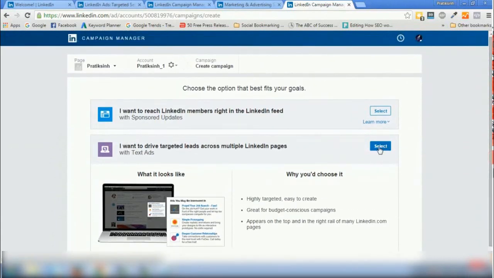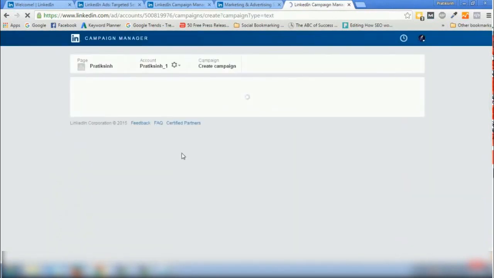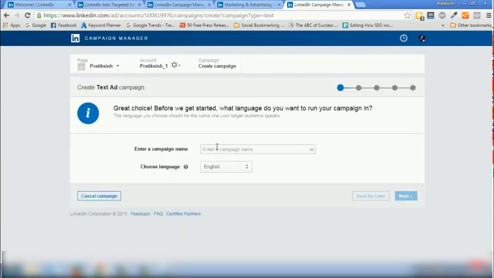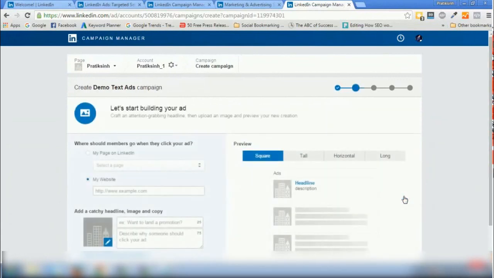So for demonstration purposes, let's just select this text advertisement. And it will ask me to enter a campaign name. So let's suppose I enter demo text ads. Alright, this is my campaign name. I'll select English as a language and I'll click on next.